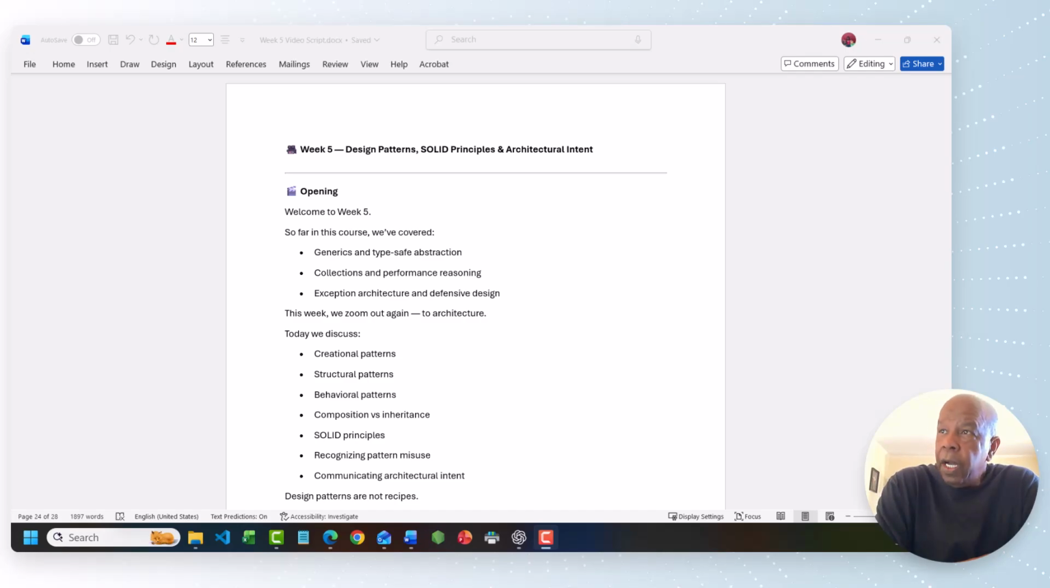Welcome to week 5 of Advanced Object-Oriented Programming. This week we're going to be jumping into looking at design patterns, SOLID principles, and architectural intent. Looking at where we've been so far, we've talked about generic type-safe abstractions, collections and performance reasoning, exception handling, and defensive design.